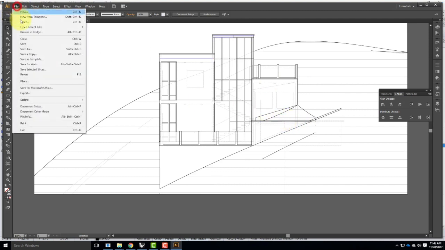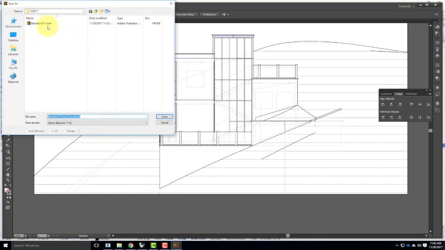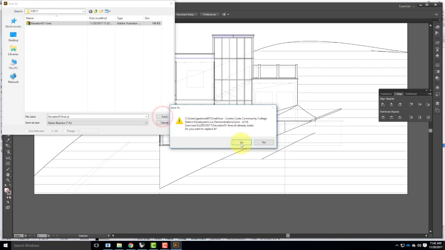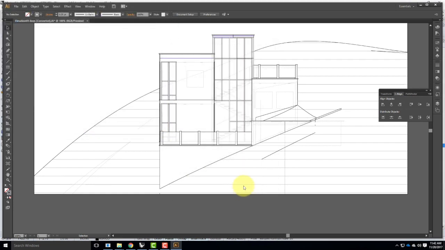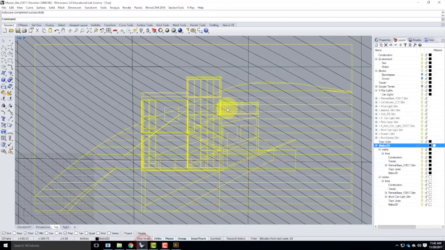So let me go ahead and save this for right now. And I'm going to go back to my Rhino file. Chances are it's going to say converted after you open. It's just because it's been converted after Rhino created the file in the first place. But I'm just going to save over this. Yes, I want to replace it. All right, perfect. I'm going to go back to Rhino, and I'm going to go back to the view where I had my elevation.